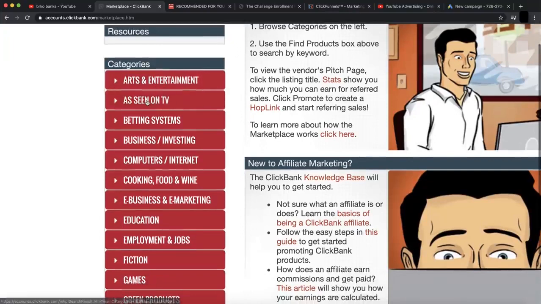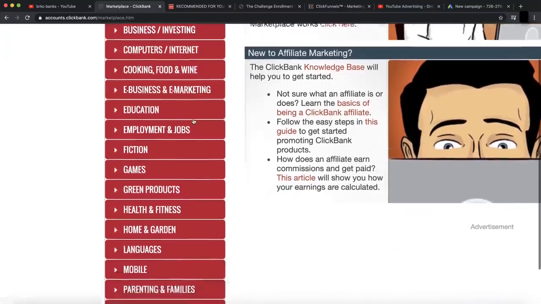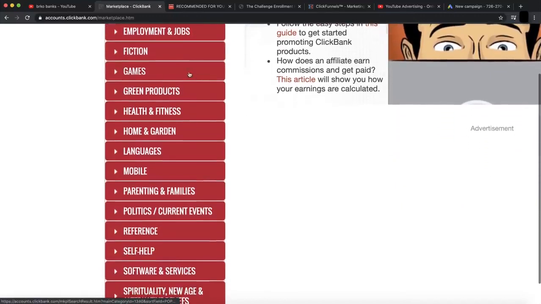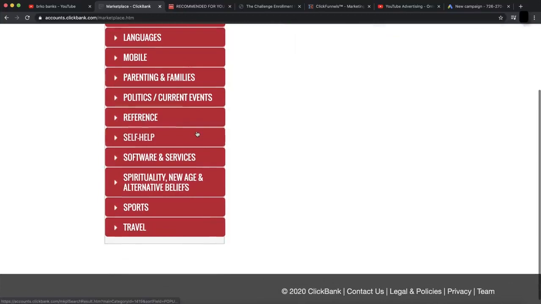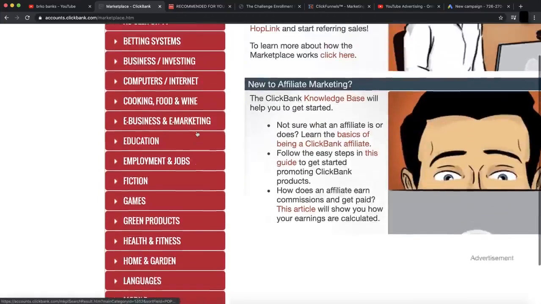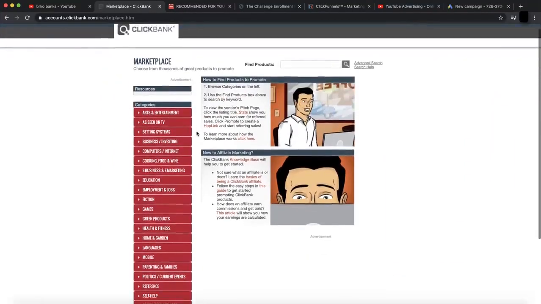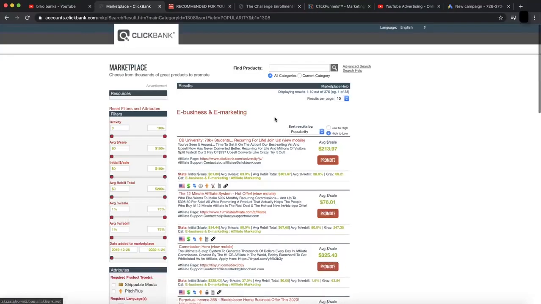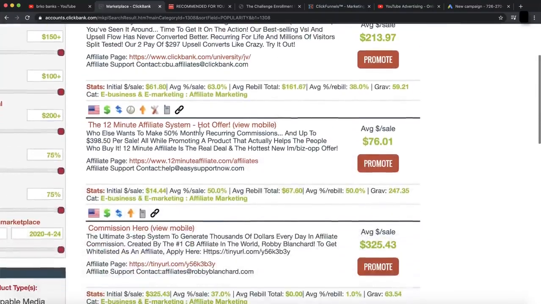First of all, on the left you can see many categories: arts and entertainment, cooking, food, wine, business, marketing, education, employment, jobs, self-help, and many other niches. For this technique, as I said, I am going to show you guys how you can sell a specific product because it is the way to show you guys how to do this method. So to start with, we're going to click on e-business and e-marketing, business, and marketing.